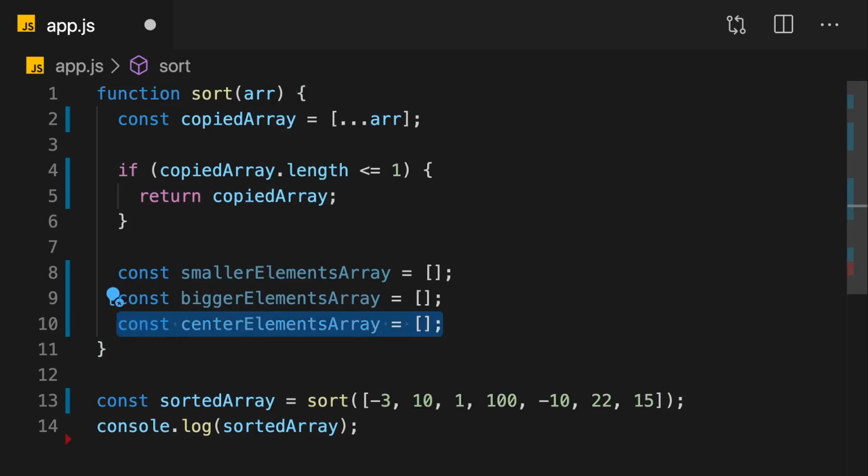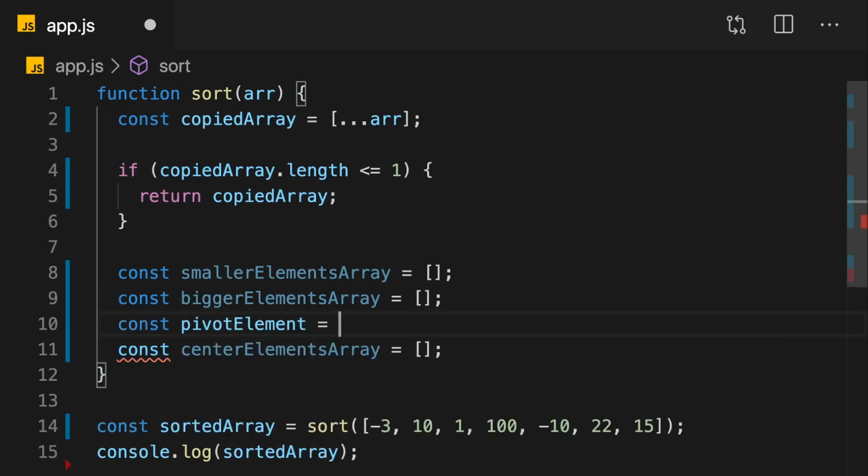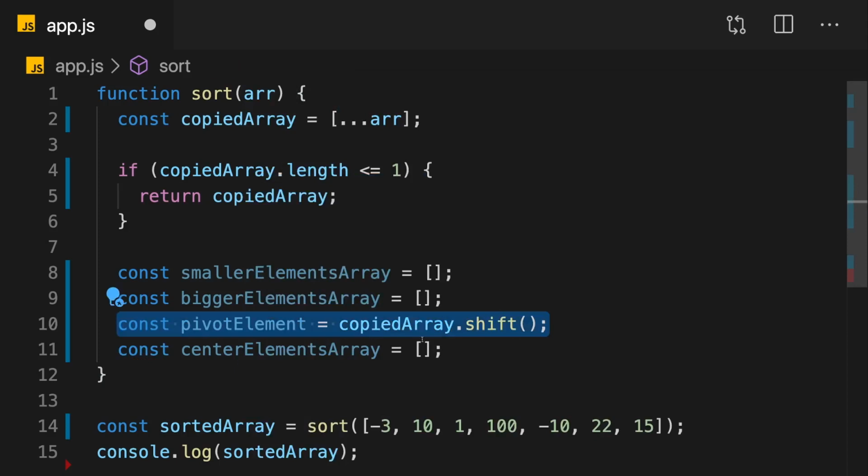And this array, the center elements array, will contain our pivot element. So I'll also get that pivot element here, and that pivot element could simply be the first item of the array we got, the first item of the input array. For that I'll use copiedArray.shift. Shift is a method which is available on arrays in JavaScript, and it shifts the array to the left.